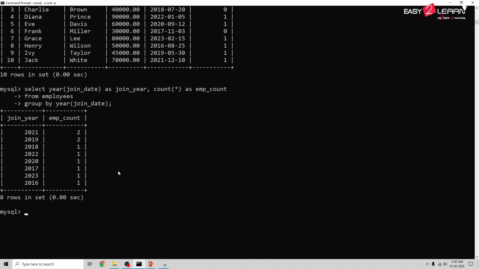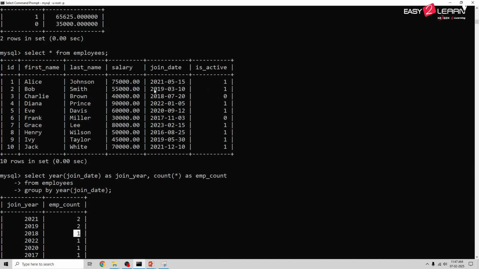See, here is the output. In 2021 we have 2 employees, in 2019 2 employees, in 2018 1 employee, like this we have retrieved. You can also see in the year 21 we have 2 employees. See, one is 21 and another one is 21. So total how many? 2. And in the year 2019 also, one employee and another employee, 2 employees. In the year 2018, there are no other employees. That's why here we have only 1 for 2018.